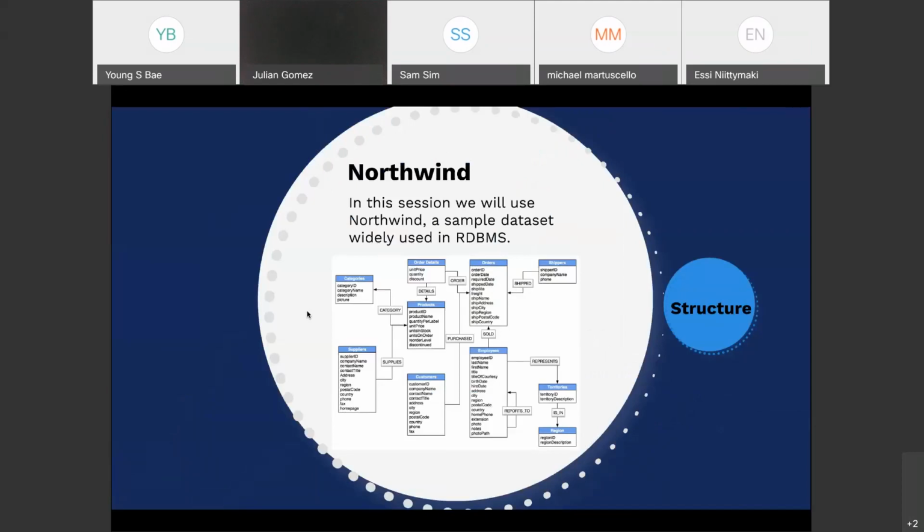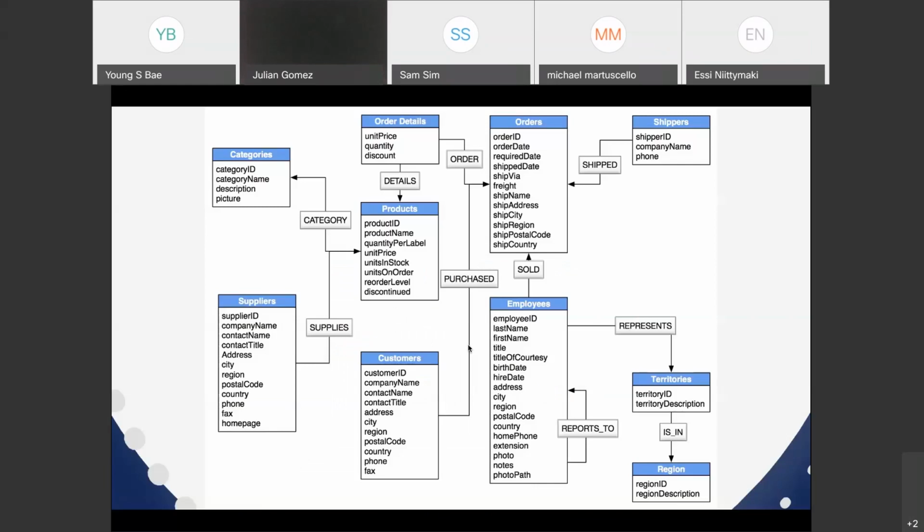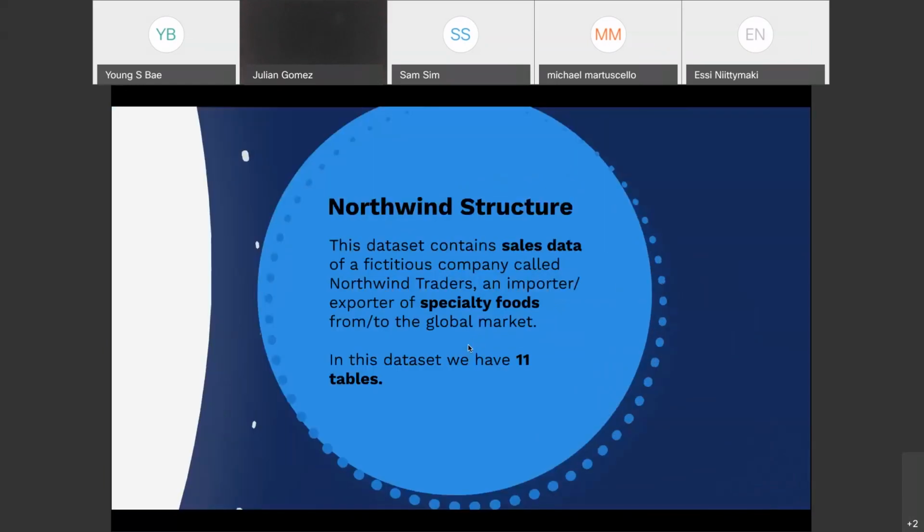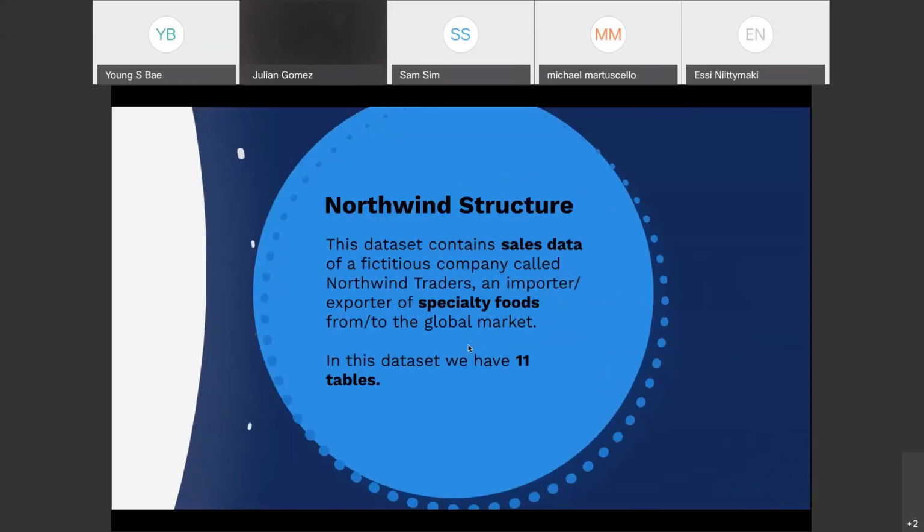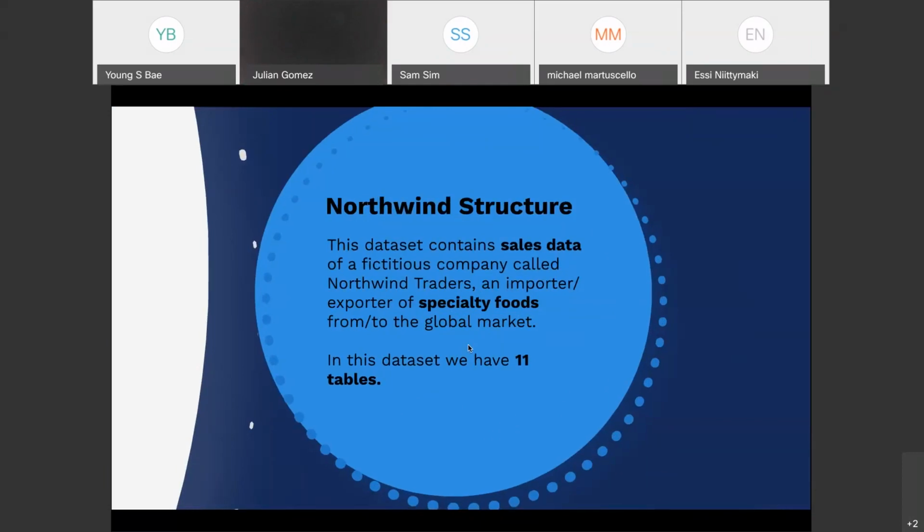A little bit about Northwind. In this graph modeling, as I mentioned, we're going to use the Northwind data set, and this is the ER diagram of this data set. As I mentioned, it's really famous on the relational side. This data set contains sales data of a fictitious company called Northwind Traders, which is an importer-exporter of specialty foods from or to the global market. In this data set, in relational format, we had 11 tables. Now, we modeled it in graph, and I'm going to show you how to do it today.